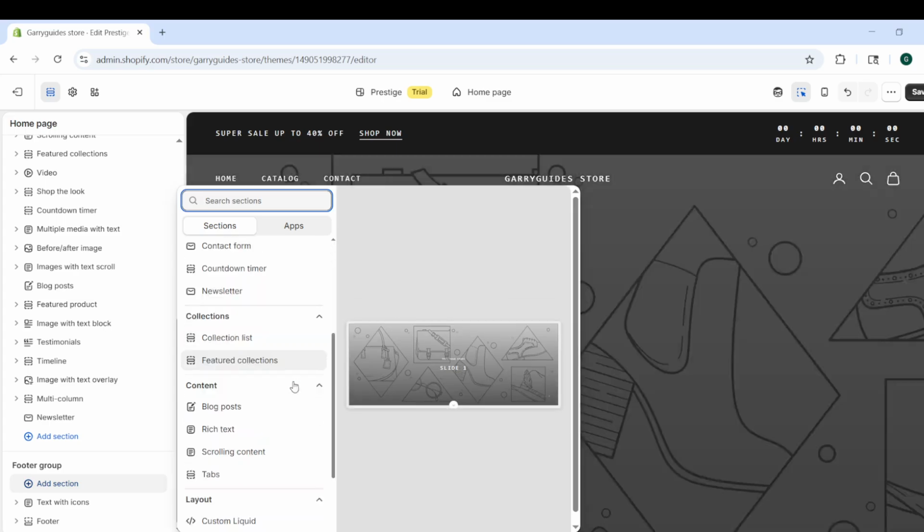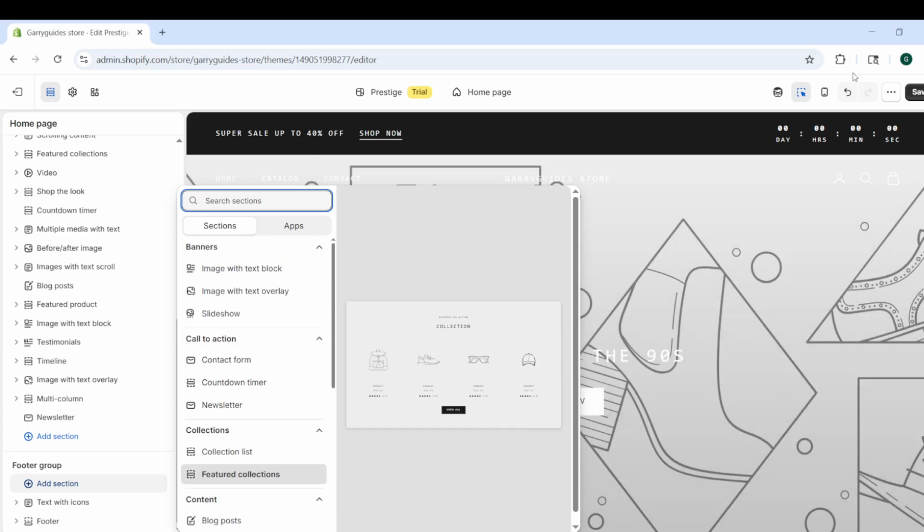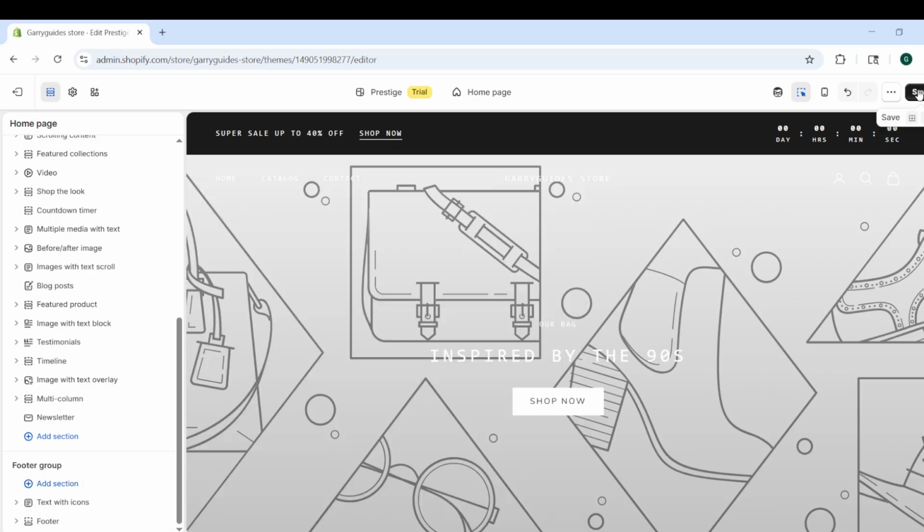When you are happy with your changes, click Save in the top right corner. This publishes your updates so they appear on your live store. That covers everything you need to know.